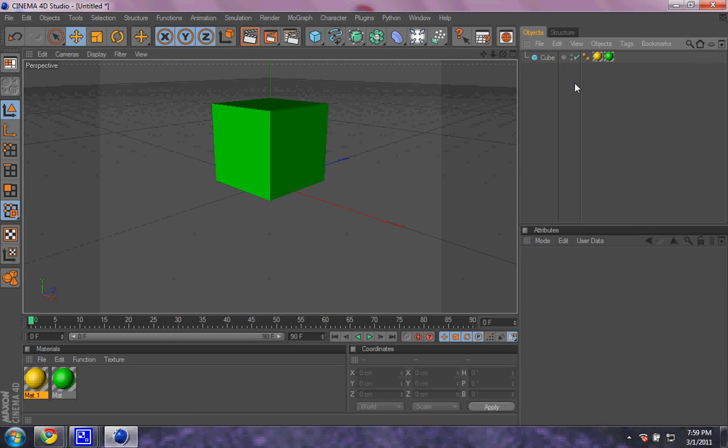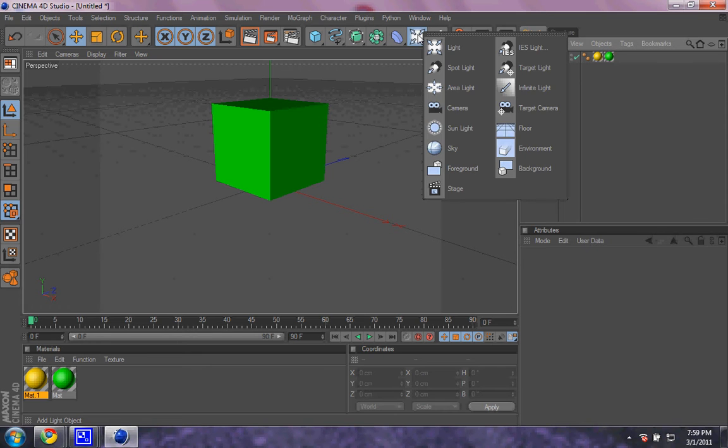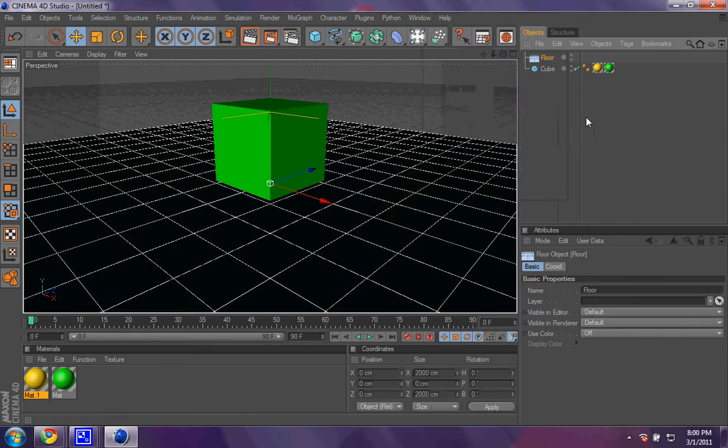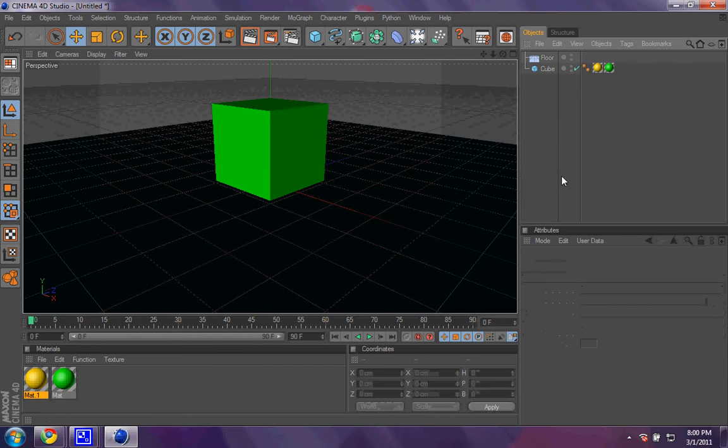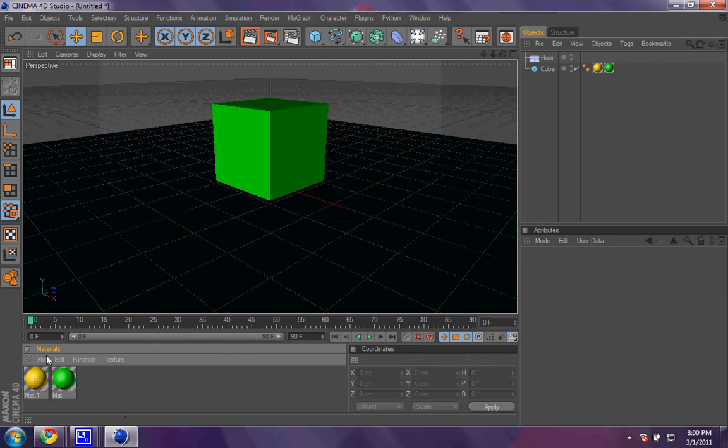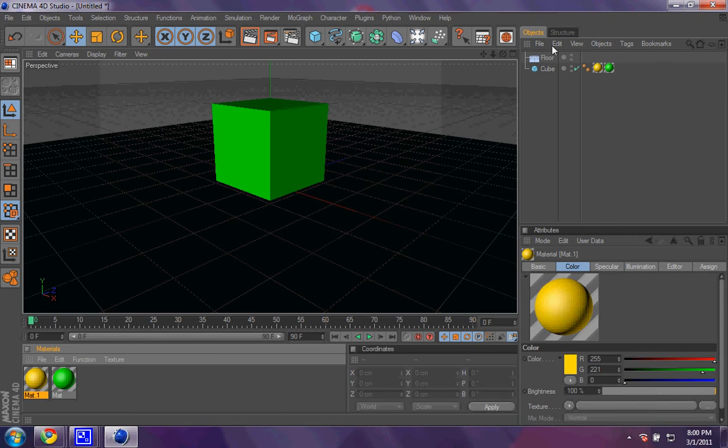Okay, so now what you want to do is you want to make a floor. Look on these little 4 arrows pointing out, click floor. Okay, my floor is currently not the color I want it to be, for example, so let's say I want it a different color. If you want one of these colors, you can just click and drag to the floor and make it that color, but let's say I want mine to be a different color.